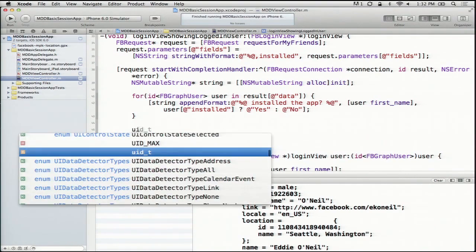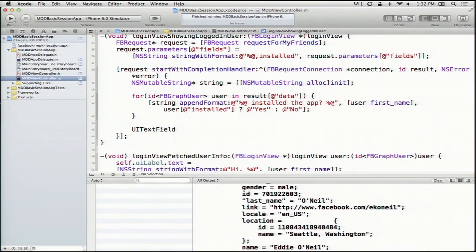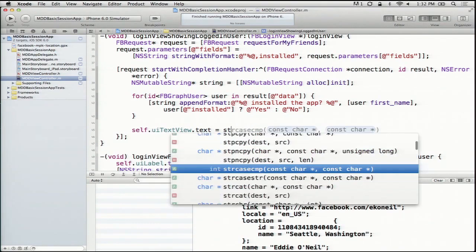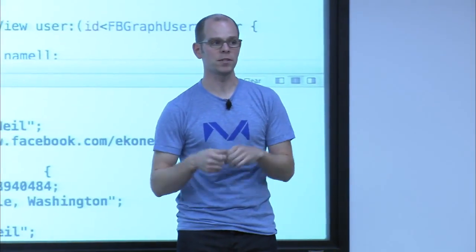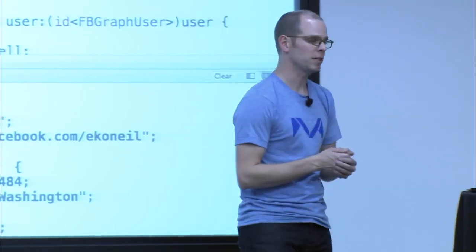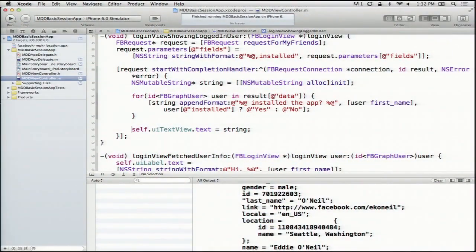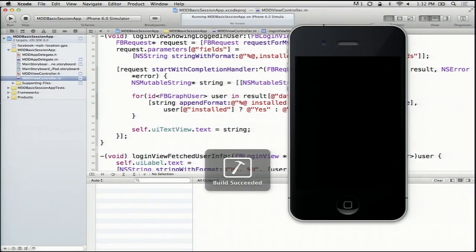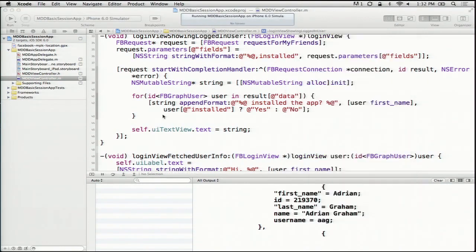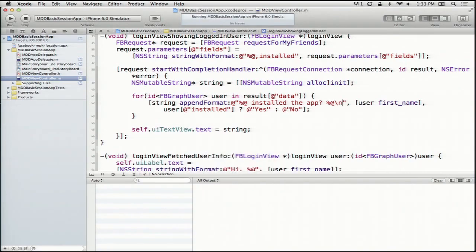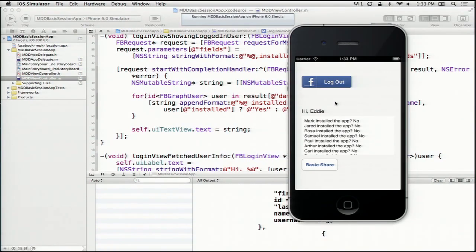And then we're going to say UI text field dot text equals string. So as soon as we indent it correctly, we're going to take all of the install status for all of my friends, put them into this big string, and then display that string in that text box. And so let's run that and see what happens. Ah, forgot the carriage return. Sorry. Let's do that again. There we go. Okay, so here are all those friends.